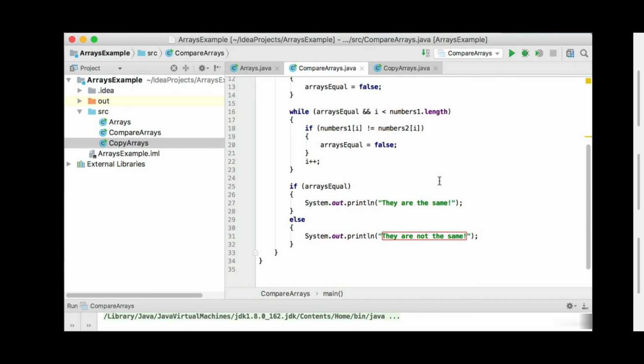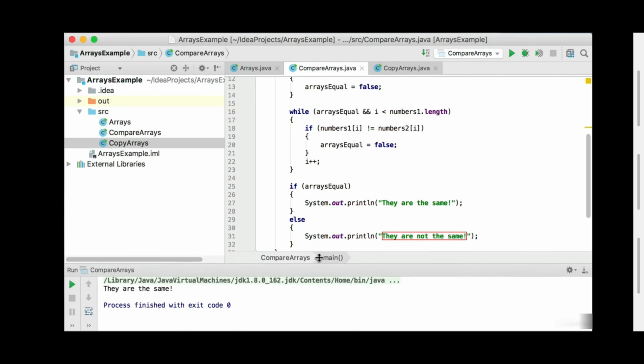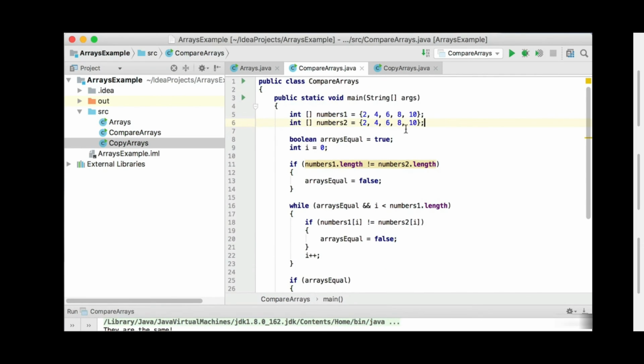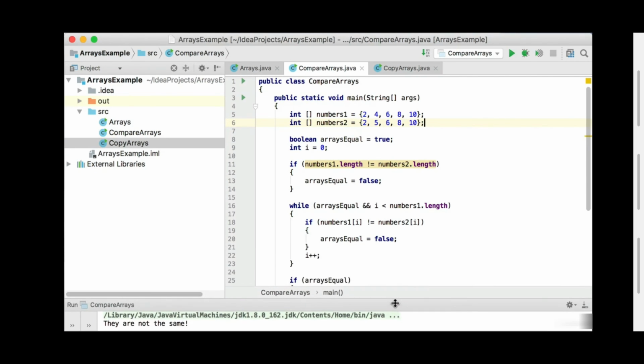So let's run this quickly. And after running it, you can see that it says they are the same. And obviously they are the same, we've got the values there. So let's just change one of them there. I'm going to set that one to a 5, which will make them not the same. So for the first test, you can see that they are not the same is printed out.